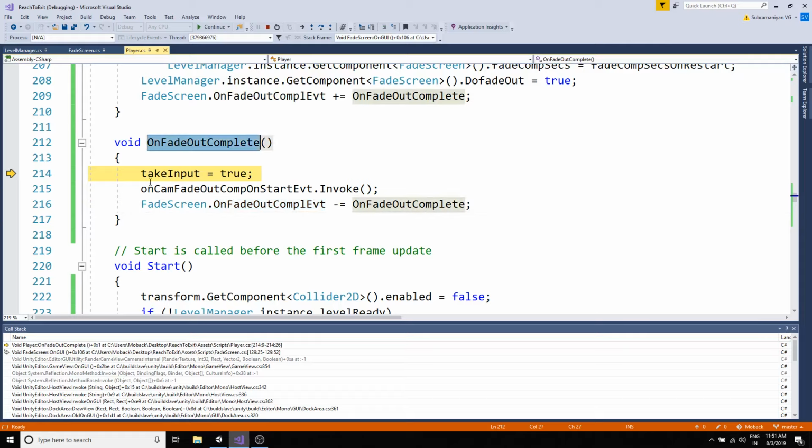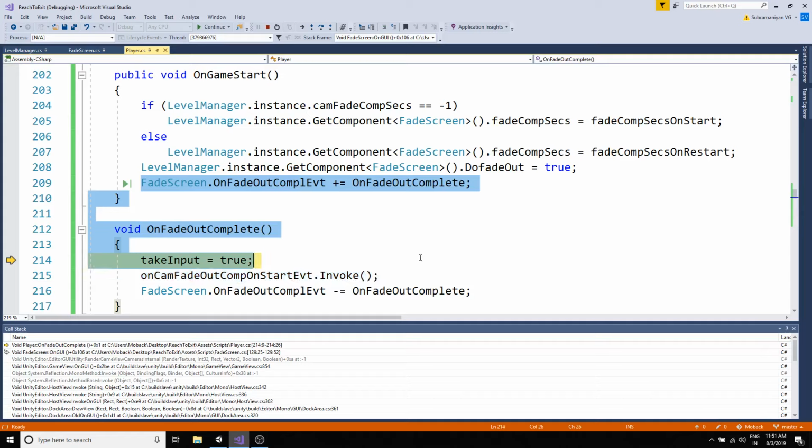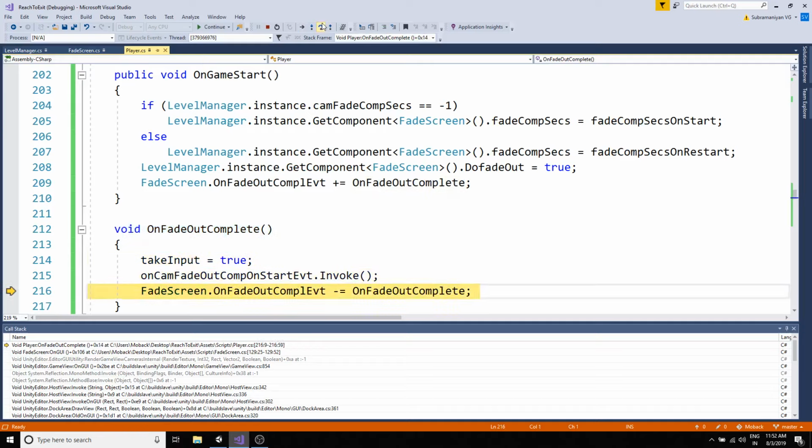And we don't want this method to be called again by fade screen. So what we are doing is unsubscribing this function from fade screen. On game start we say I want to call this function called on fade out complete once the fading completes, and once the fade out is complete we are saying, hey fade screen, your work is done and we don't need your help anymore. So we are unsubscribing this function from the fade screen.